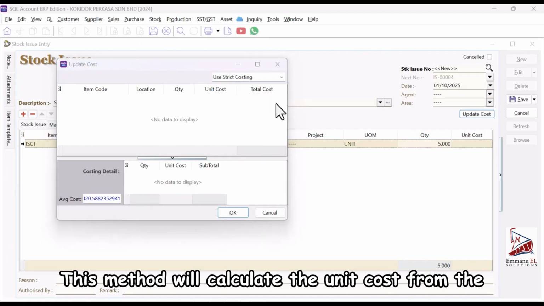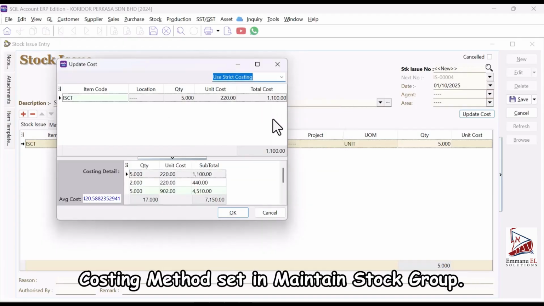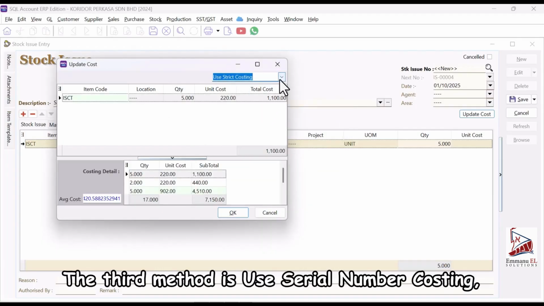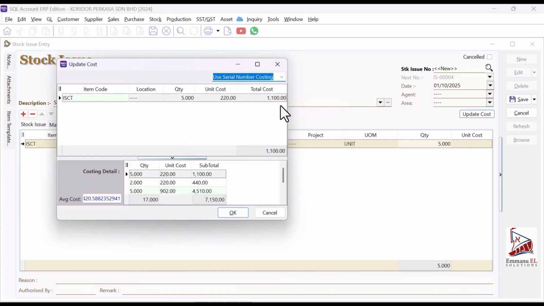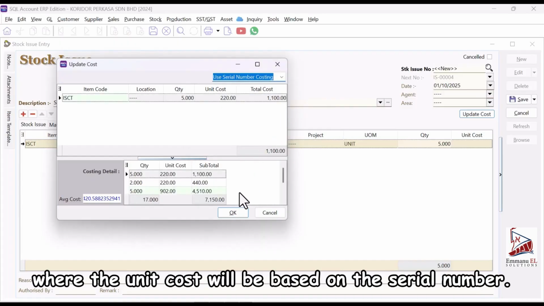The second method is called use strict costing. This method will calculate the unit cost from the costing method set in maintained stock group. The third method is use serial number costing, where the unit cost will be based on the serial number.